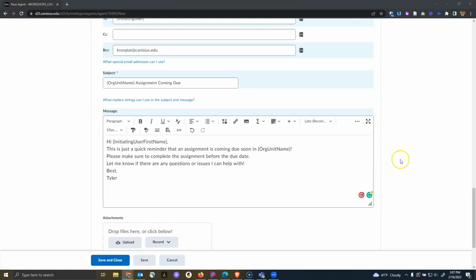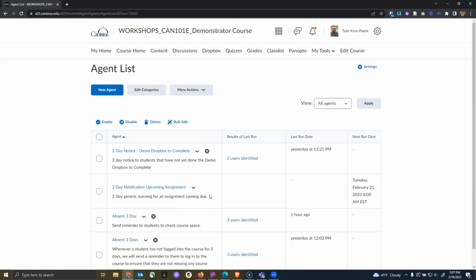Next, click on Save and Close. Make sure to do a practice run on the agent by clicking on the drop-down caret to the right of it, and choosing Practice Run in the drop-down menu that appears.